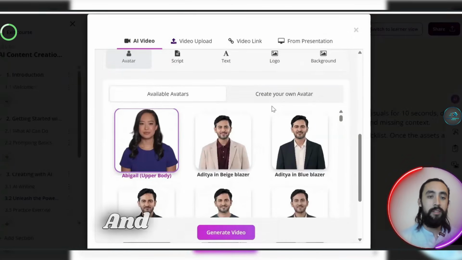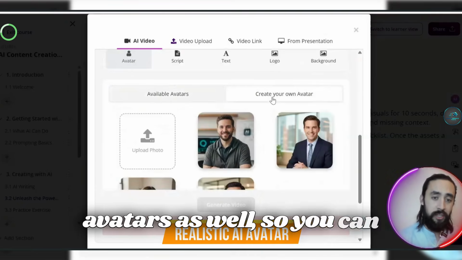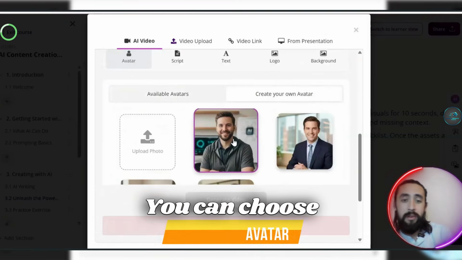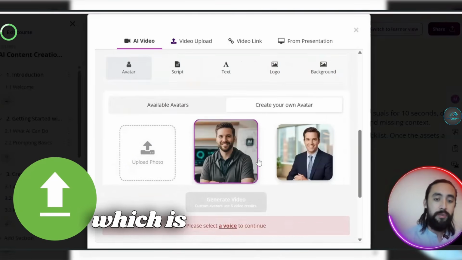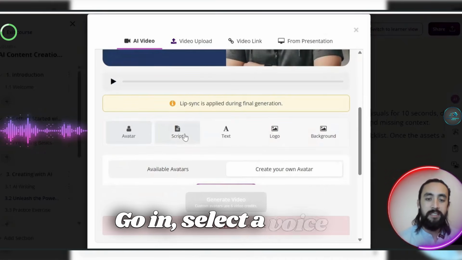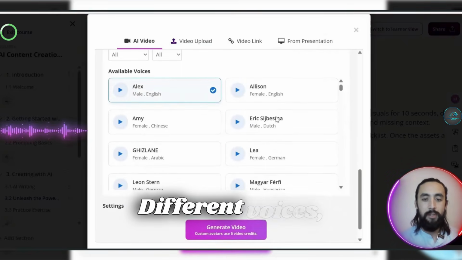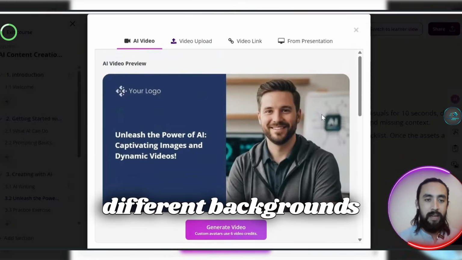Very good. And you have different avatars as well. So you can create your own avatar. You can choose from their available avatars, different scripts. You can upload a photo, which is really great too. Go in, select a voice if that's something you need. Different voices, different logos, different backgrounds can be used.